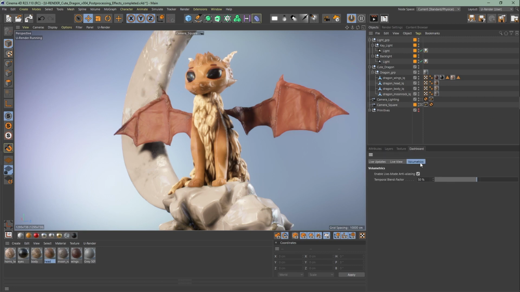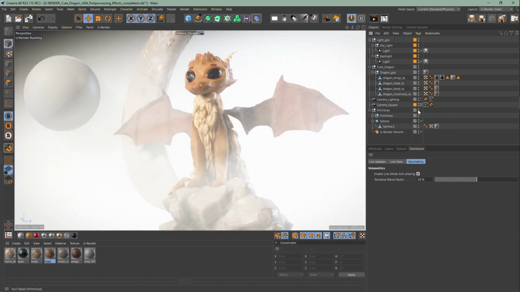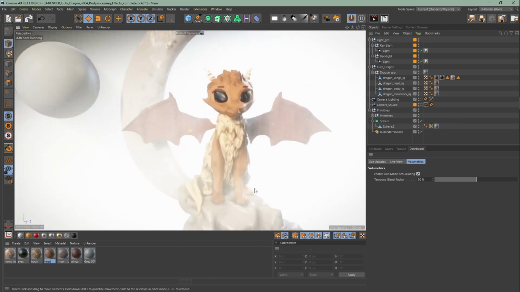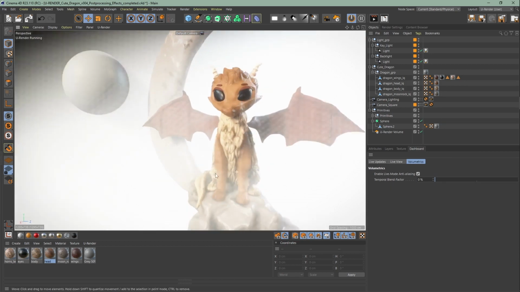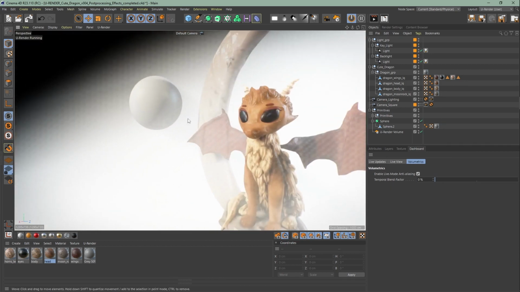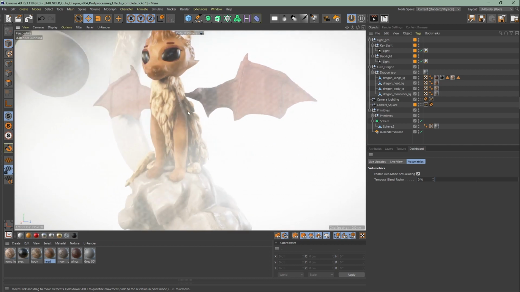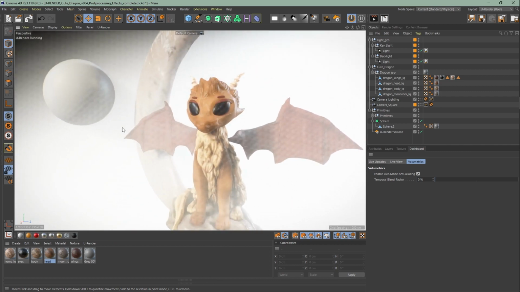In the Volumetrics tab you can set the temporal blend factor. It blends a certain amount of former frames with the actual frame's volumetrics. This removes and softens artifacts and is only affecting the live view. So it has no influence on images rendered to picture viewer.